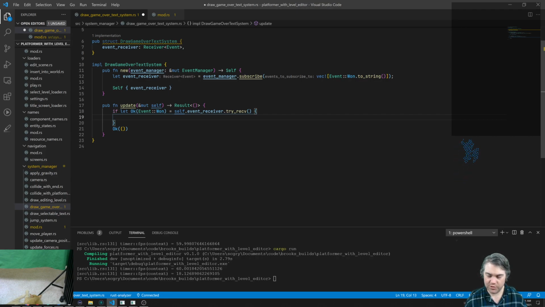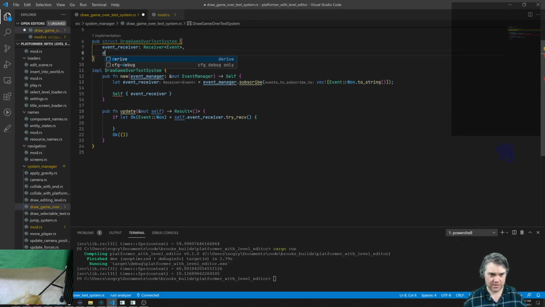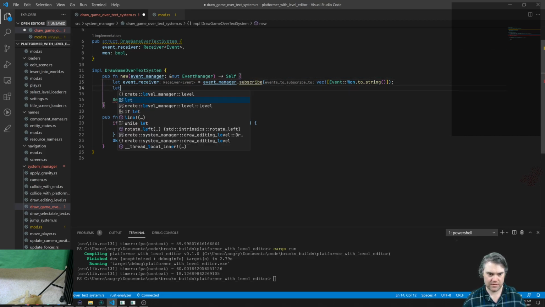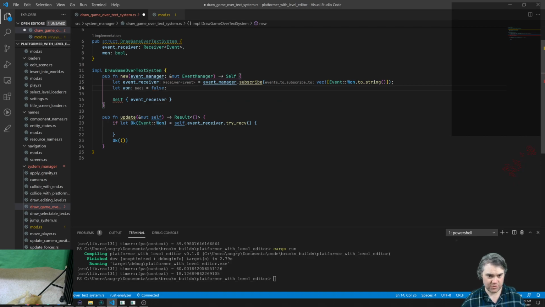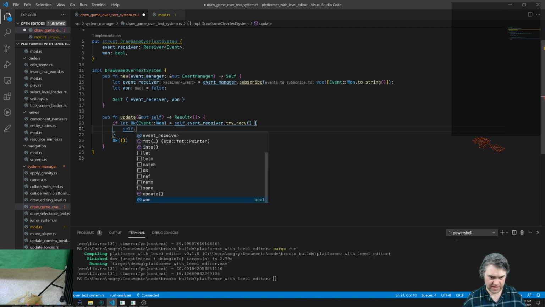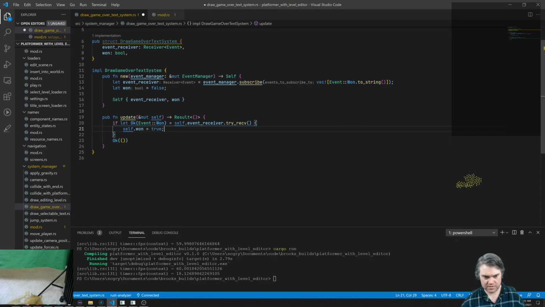then what do we want to do? I guess we want to have like a did win flag in here. So we won. So Boolean. We're going to initialize you as false. So we'll say self dot one equals true. Okay. Then we're going to want, okay, so now we can run this as an update here.